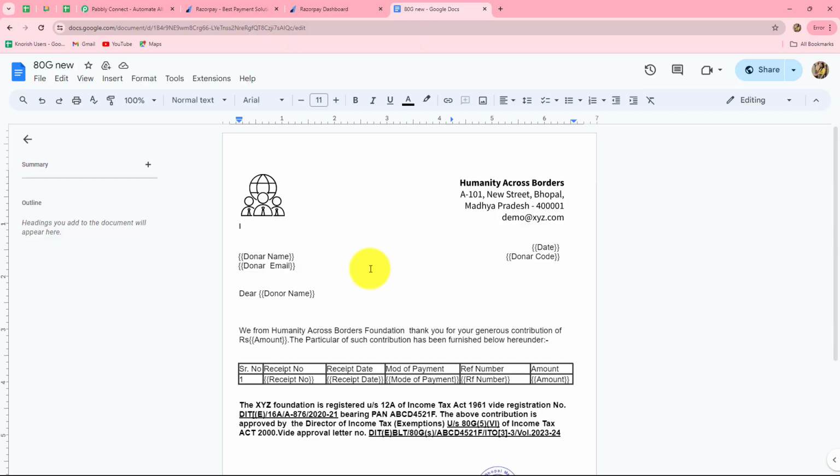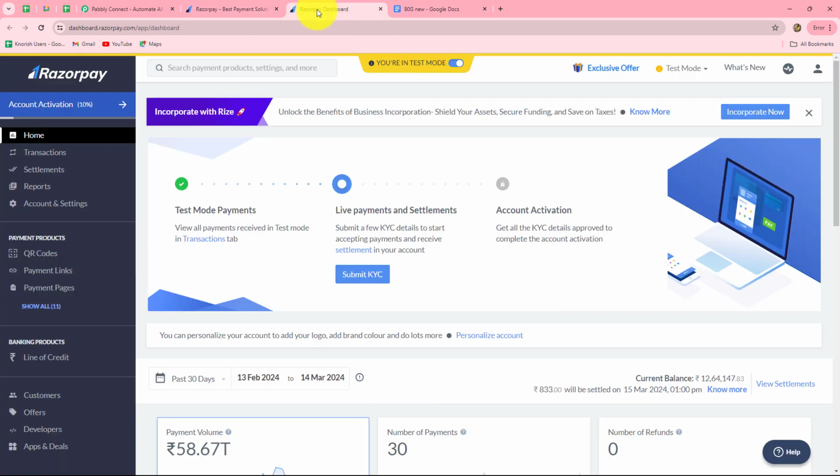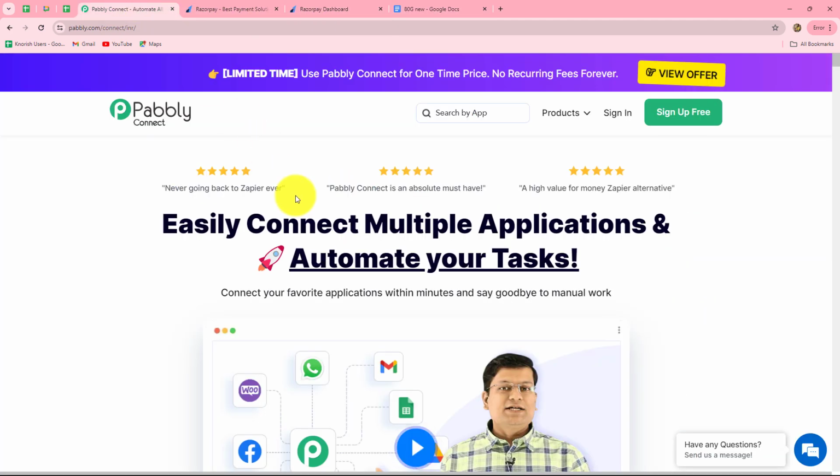In this video, we are going to learn how to send a thank you email to the donor along with the 80G certificate whenever we receive a new donation via Razorpay. So here I am going to create this automation step by step by setting up a connection between Razorpay, Google Docs and Gmail, and we are going to do that without any coding or programming skills with the help of this amazing automation software, Pabbly Connect.